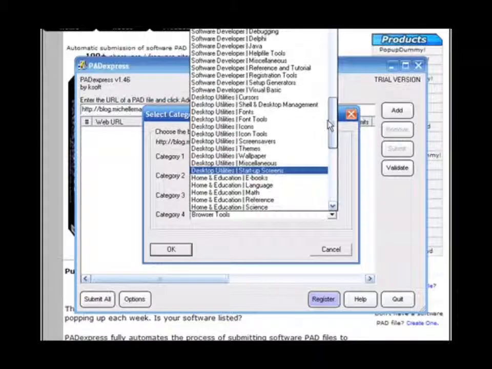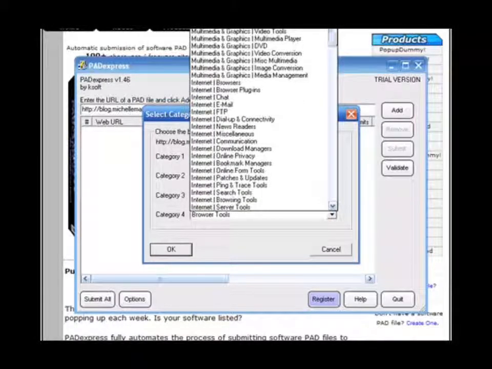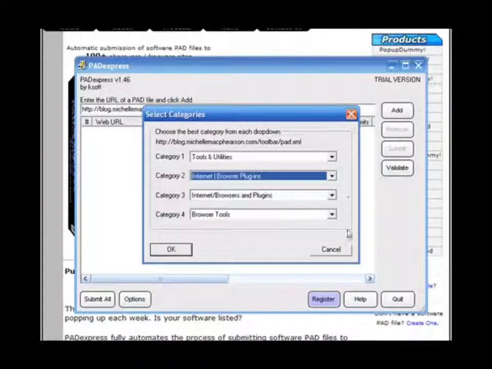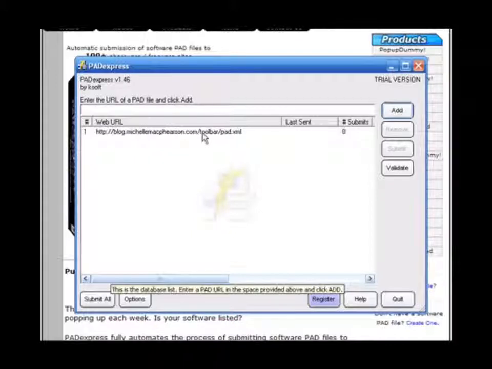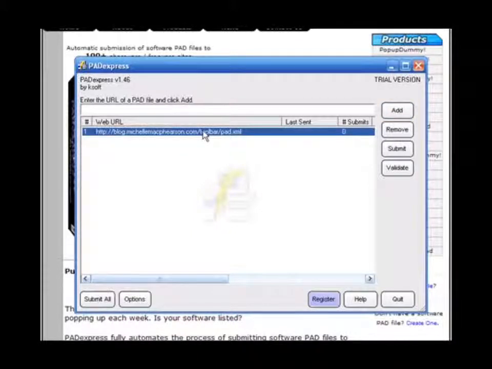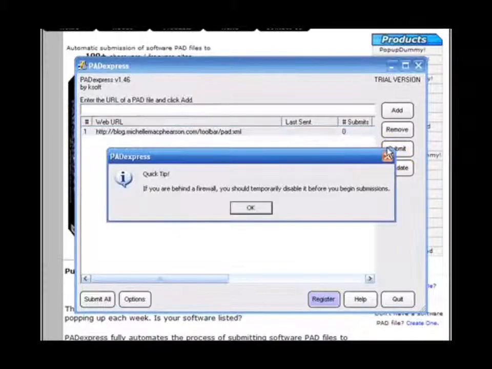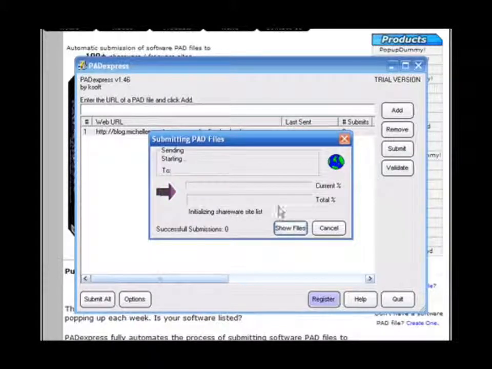And remember, you're going to select whatever fits whatever software you're working with. In this case, we were working with our browser toolbar, so we're going to select these categories that fit with what our tool is. Once you've done that, you highlight the URL and click Submit. It's going to give you a warning that if you're behind a firewall, you should disable it, but we're not behind one. And then you can see the status of what's going on here as it submits the PAD files to all of the different software sites.